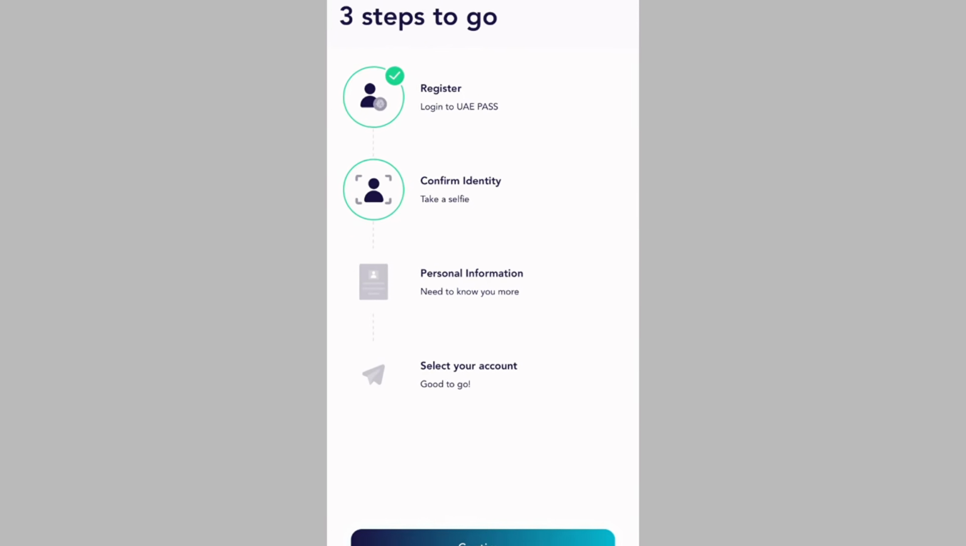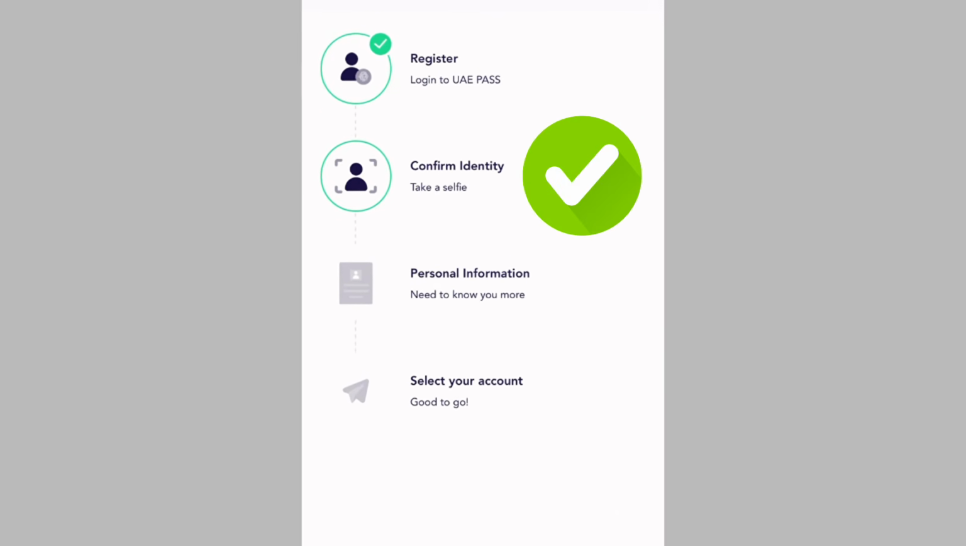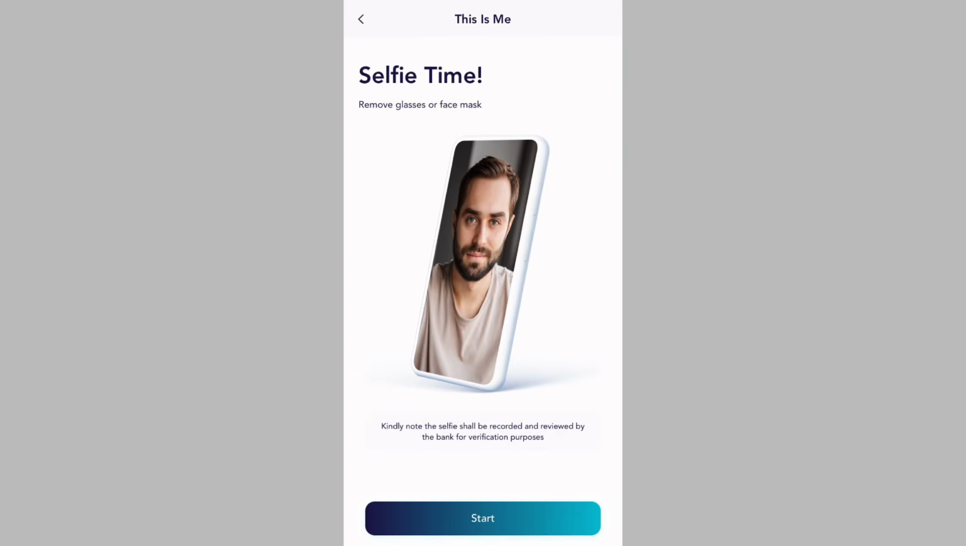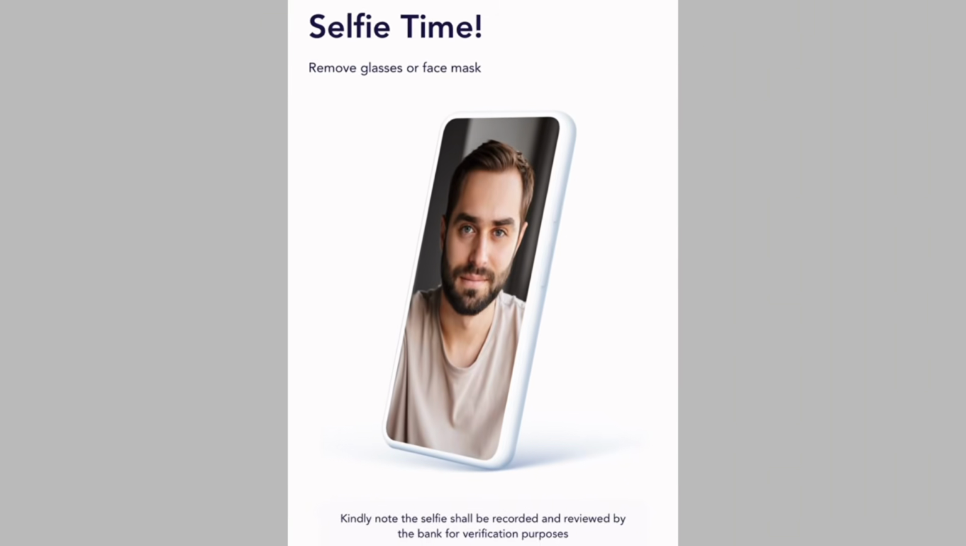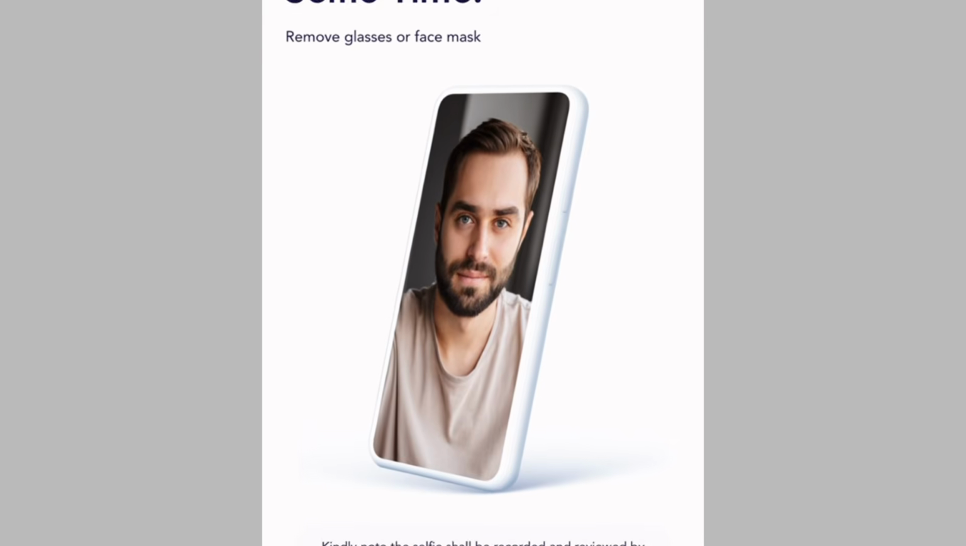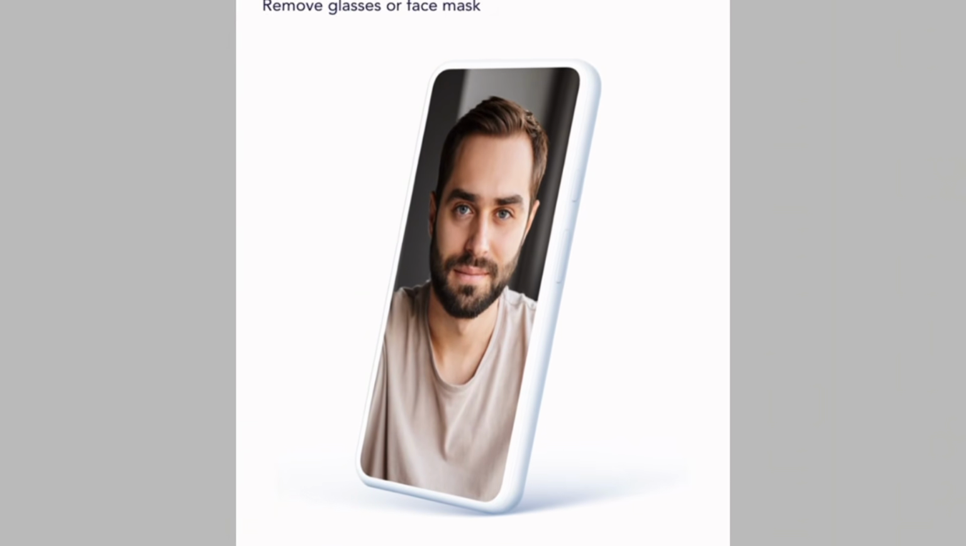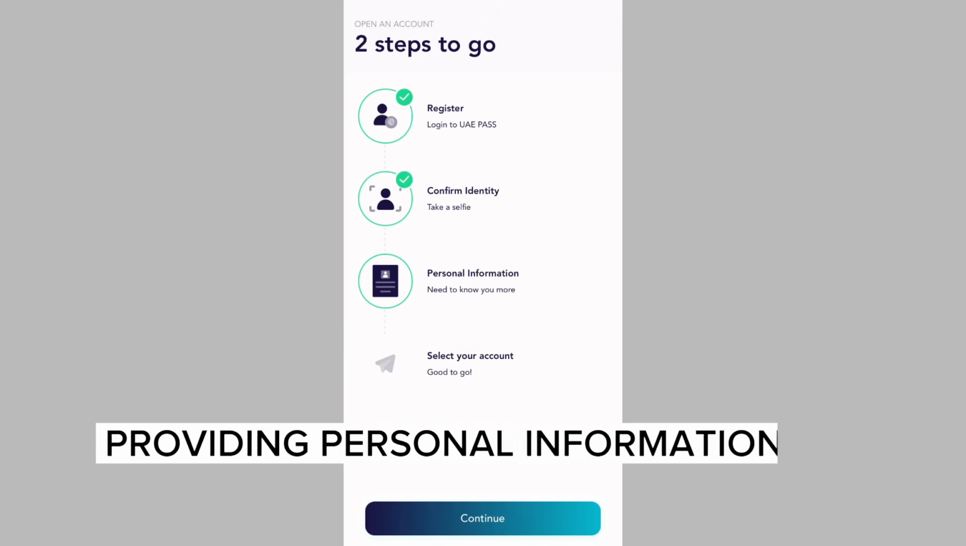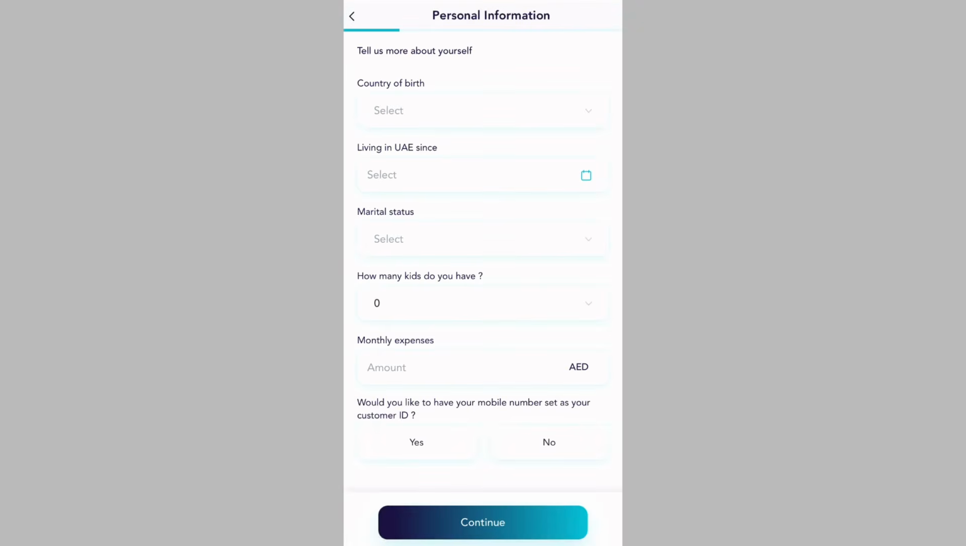Simply tap on continue to move on to the next step to confirm your identity by taking a selfie scan. So position your face in the camera frame and tap on take a selfie. Once you're satisfied with the quality, then tap on looks good. Our next step is providing our personal information.